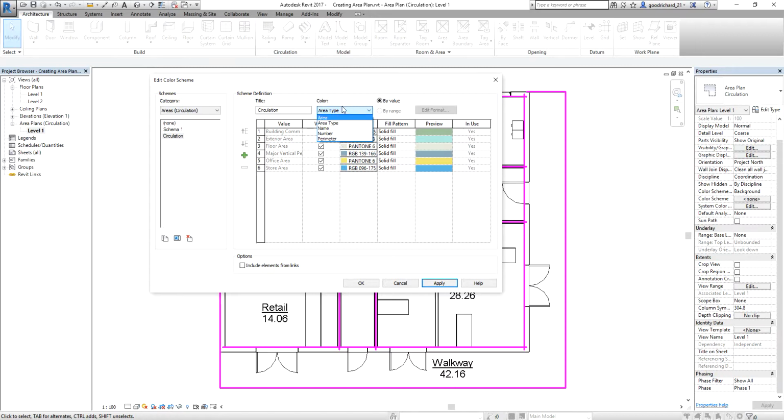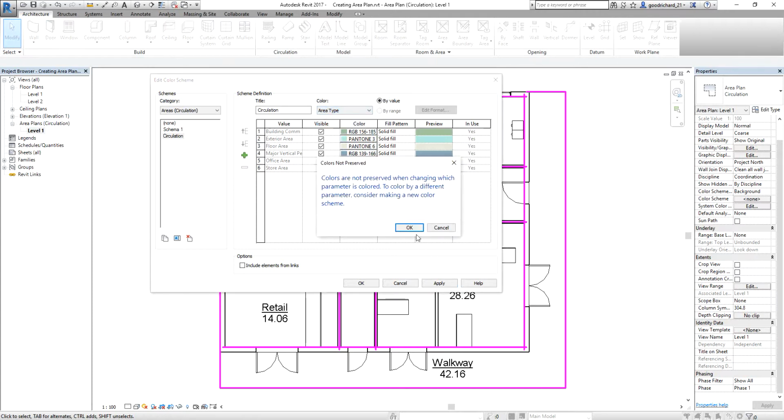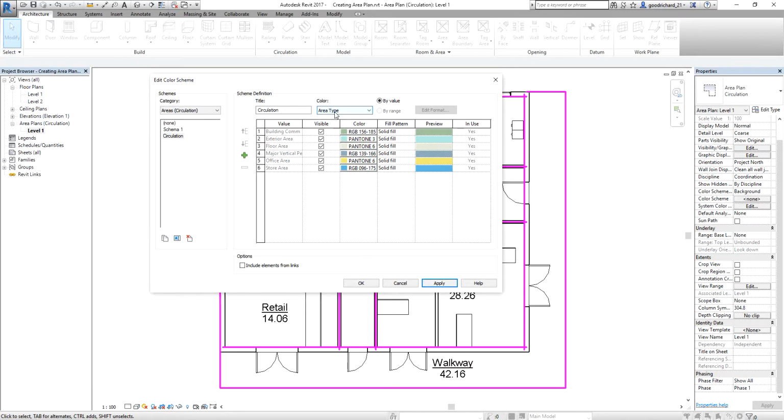Of course, you can change this. You can base the color on the area, the name, number, perimeter. But in my case, I'll just leave it on area type. And then the colors that I want to show, let's say I only want to show my circulation areas. So I'm just going to uncheck the floor area, the office area, and the store area. I will leave the building common area, the exterior area, and the vertical penetration. These are the colors that I want to highlight. These are my circulation areas.